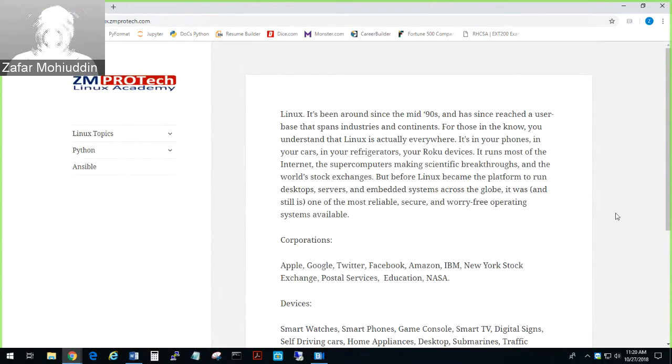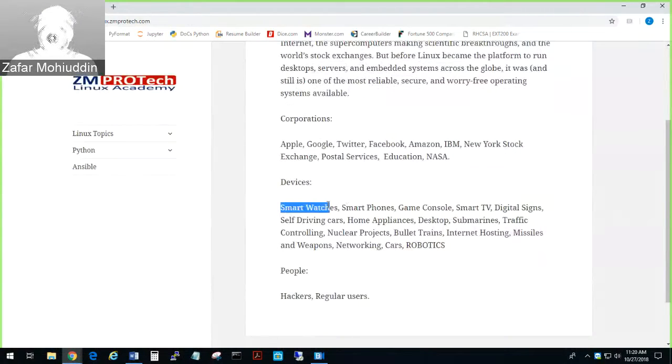Windows is good for only a few things, but when you really think of Linux, everything is running on it, not even just computers. It's running your little Roku device. It's Linux. Your smartwatches, smartphones, game consoles, home appliances, submarines, the traffic lights. When you stop at a traffic light, it has Linux running in the background.